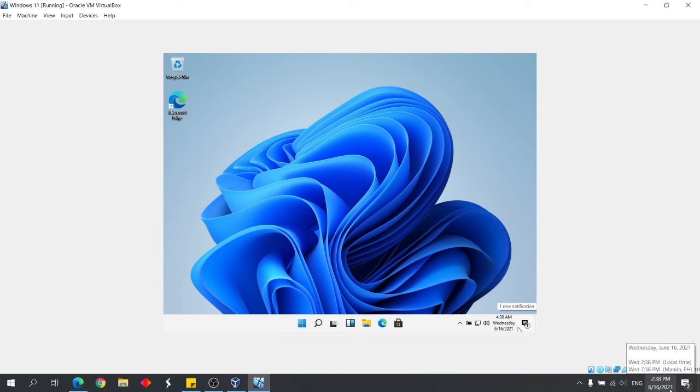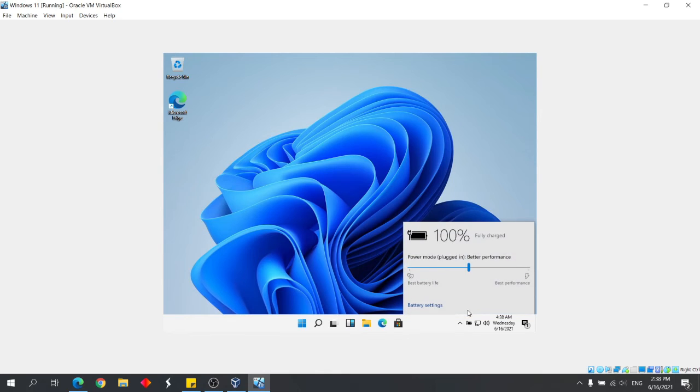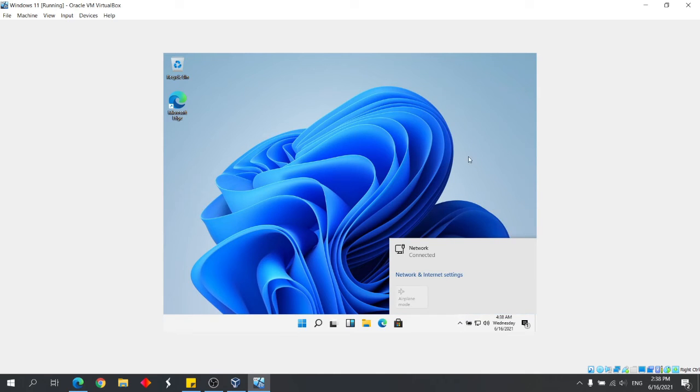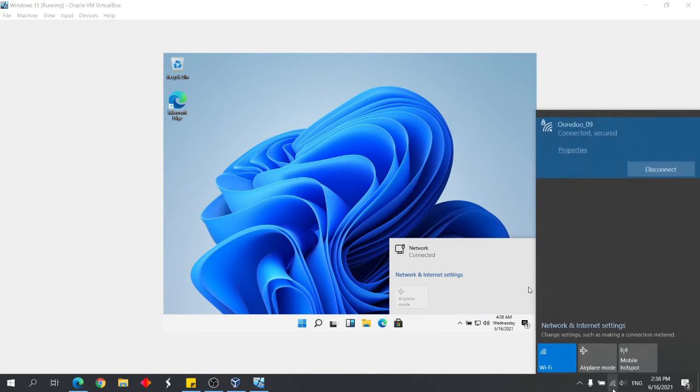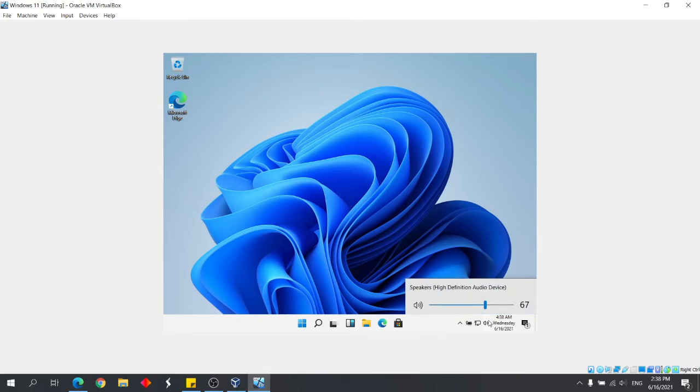You need to hover to see the current day right now. So yeah, let's check some things. Nothing has changed on the back section, the network section. Also, nothing has changed except for some of the icons, and the speaker thing is still the same also.